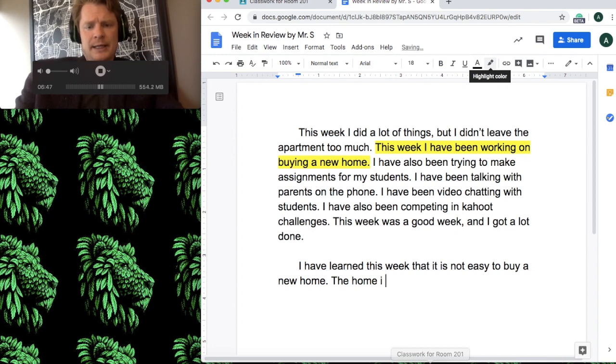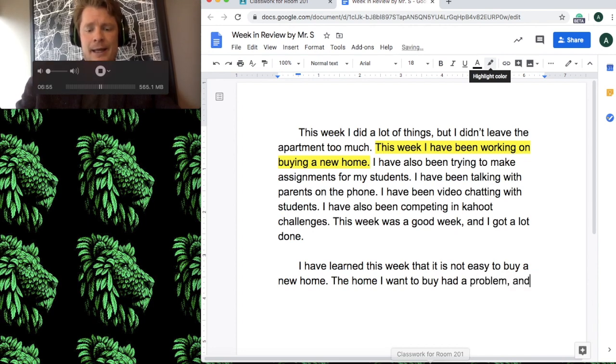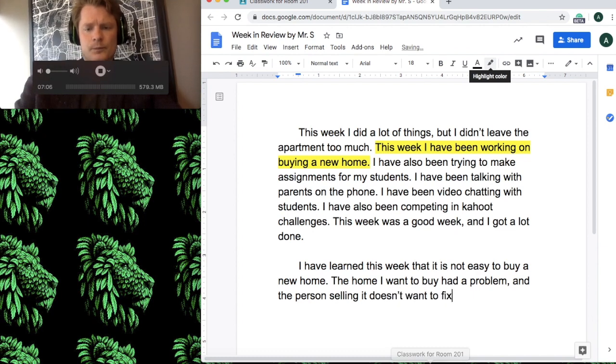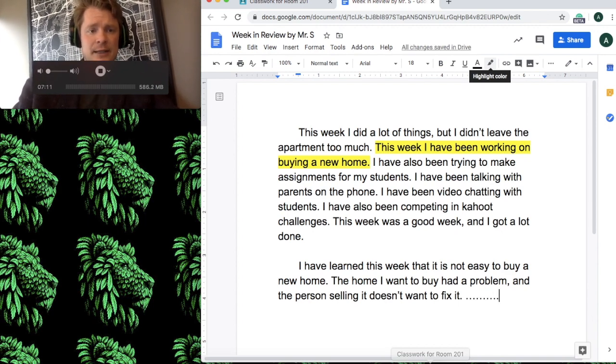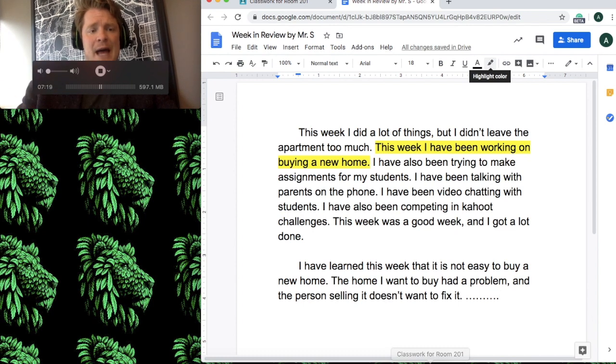The home I want to buy had a problem, and the person selling it doesn't want to fix it. And I'm going to keep going and maybe tell you a few more details about it. In this paragraph, I could tell you a few more details about that, maybe having 3 or 4 detail sentences, and then I'll have a concluding sentence for that paragraph as well. So that's the challenge. Have a second paragraph about just one thing from this week.